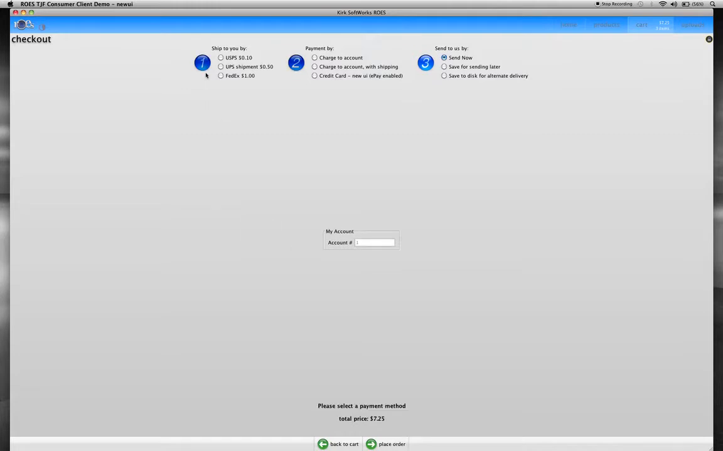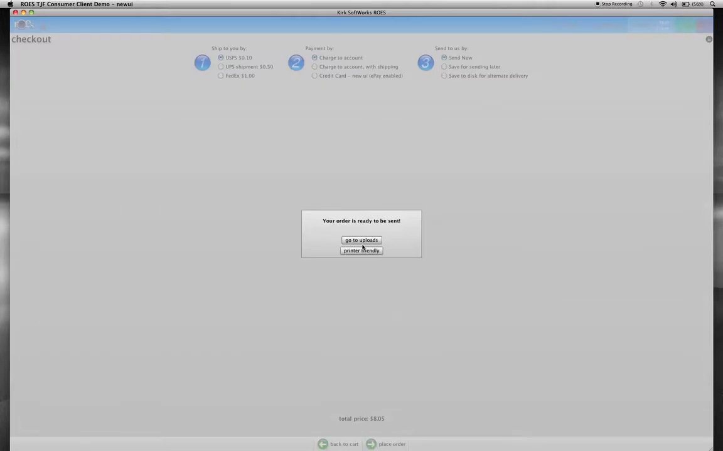If they don't make a decision and we hit the place order at the bottom, you can see we have these little blinking icons. You have to make a decision on 1 and 2. So we're going to do that. We're going to click on Charge Lab Account, UPS, and Send Now. And we're going to place the order. Now watch at the top right, the Uploads area. Go to the Uploads, or we can print out a receipt.